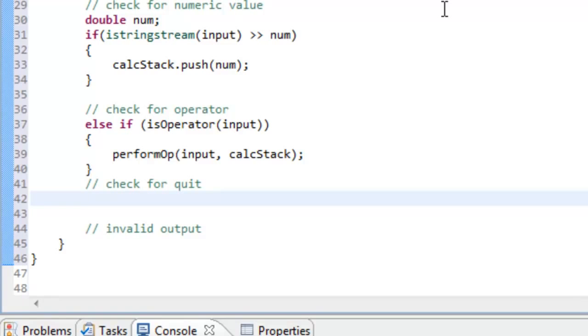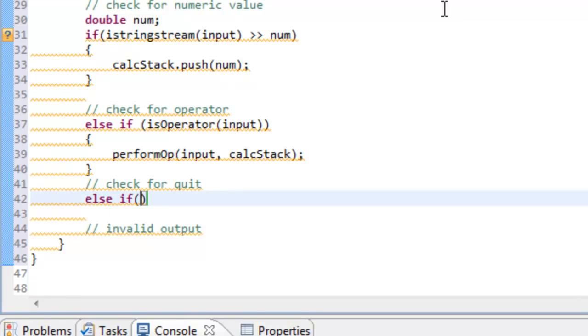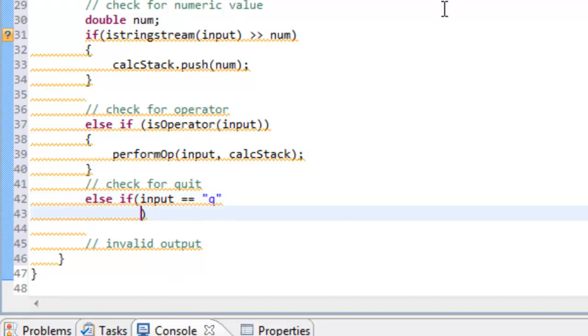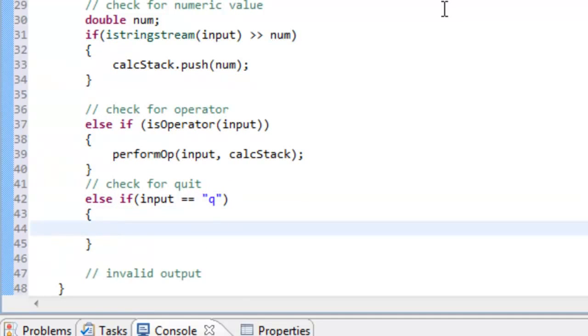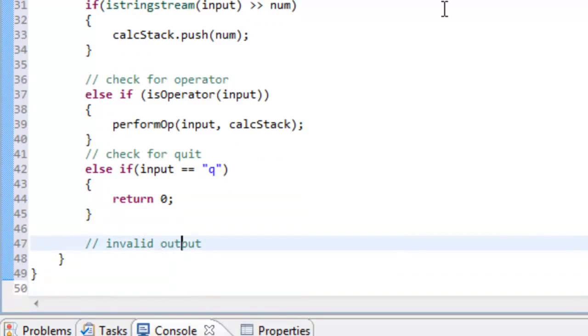So for check for quit, we'll just have a simple else if statement here. So we'll say else if input is equal to maybe lowercase q, so they can type in lowercase q to quit, and we'll just do a return statement there. So we'll do a return 0 just to indicate that we exited the program successfully.